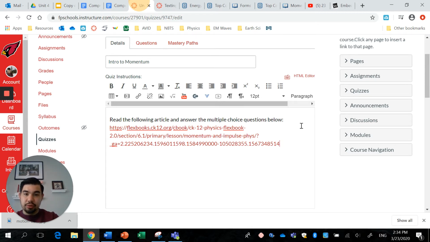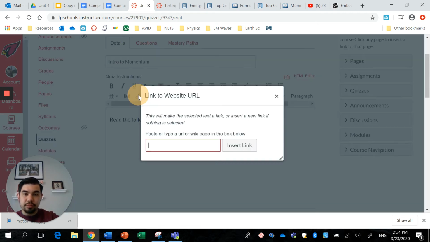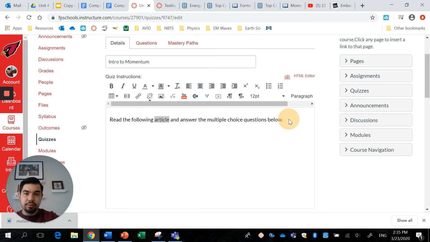For those of you who don't like seeing this big mess right here, instead of just pasting a whole link, you can highlight a certain area and say, I want my students to read the following article. So I'm going to highlight "article." We go over to link, I'm going to paste my link in, insert there. And you can see now that the word article is a clickable link.